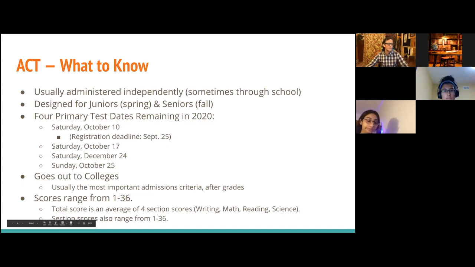Goes out to colleges. Scores on the ACT are still a little screwy, but are somewhat less screwy. Scores range from 1 to 36 as your total composite score. And the way that they get that number 1 through 36 is that the ACT is broken down into 4 sections: writing, math, reading, and science. And each of those 4 sections, you get a score of 1 through 36, and then they just add them up and take the average of those 4 scores to give you the composite score.